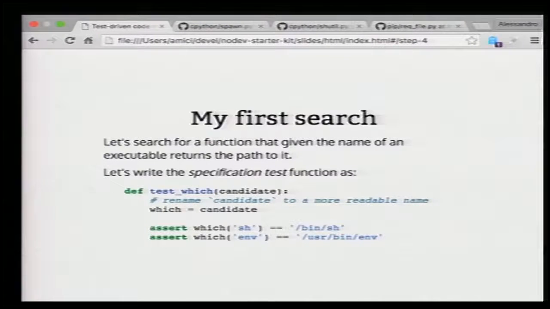If I ask for sh, the shell, the function I'm looking for should return /bin/sh. And if I pass it the string env, it should return /usr/bin/env. These are two very common Unix commands, and among the most stable, because a lot of commands may be in /usr/bin or in /bin or /sbin, but these two are the most common.